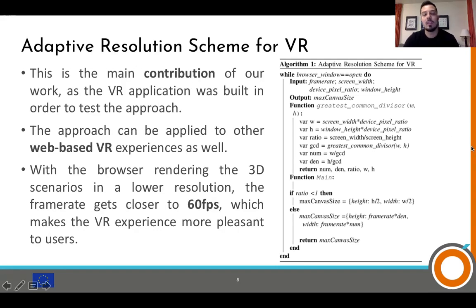The adaptive resolution scheme for VR is also the main contribution of our work, as the VR application that we built was done in order to test the approach. And the main aspect of this paper is the proposal of the adaptive resolution scheme. And this approach can also be applied to other web-based VR experiences.